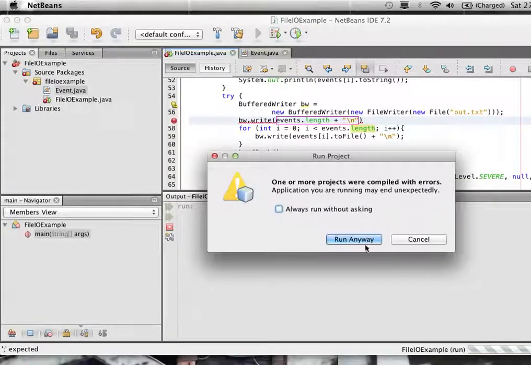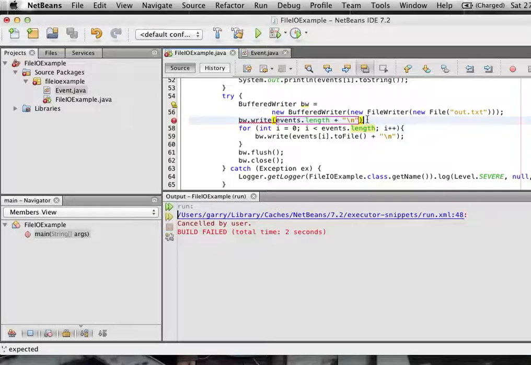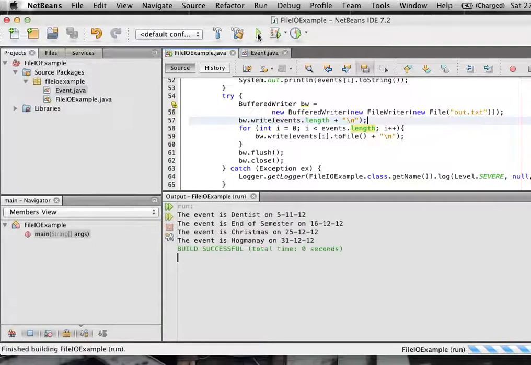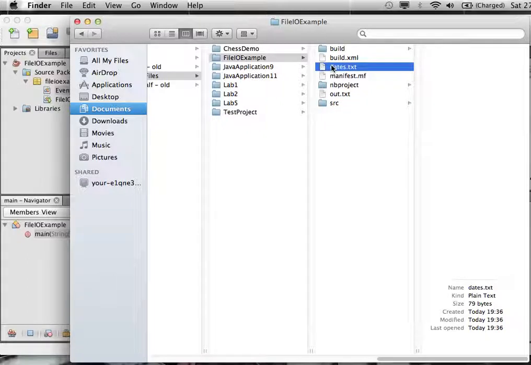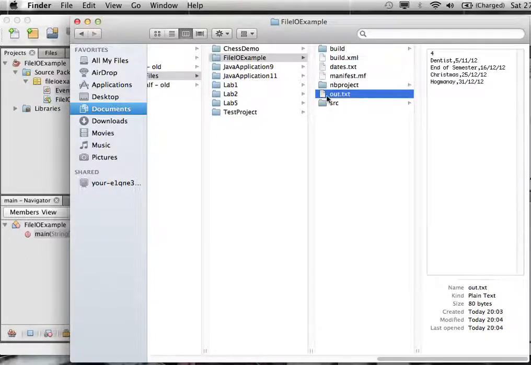It doesn't work because I haven't put a semicolon on the end. I run that, and then I have a look again at out.txt. You see there's the 4, and it's exactly the same as what we had to start with. So that'll help you if you want to test to see whether it's worked. You can output your data, and then read it back in again and see if it works.